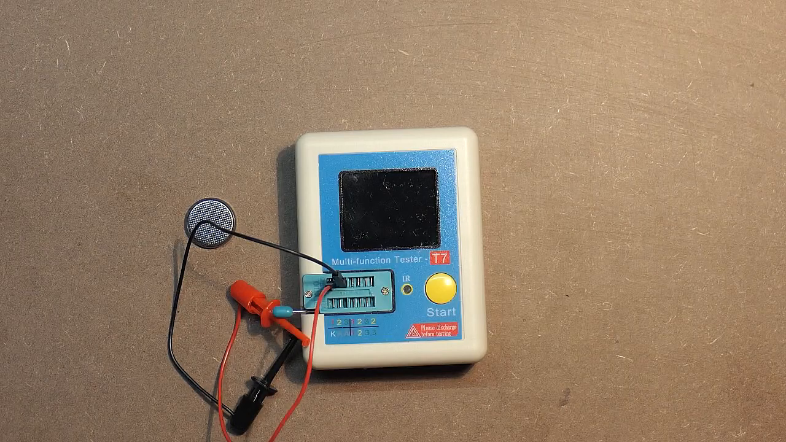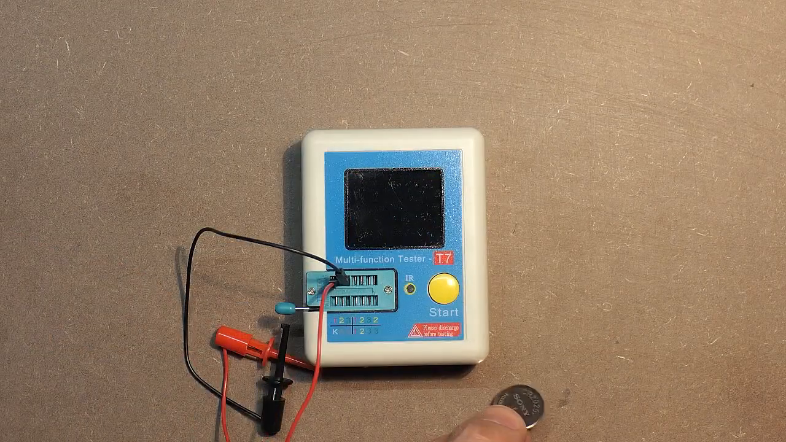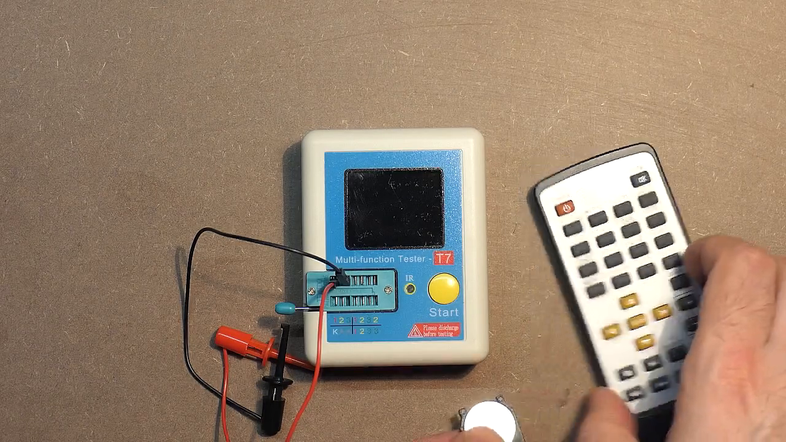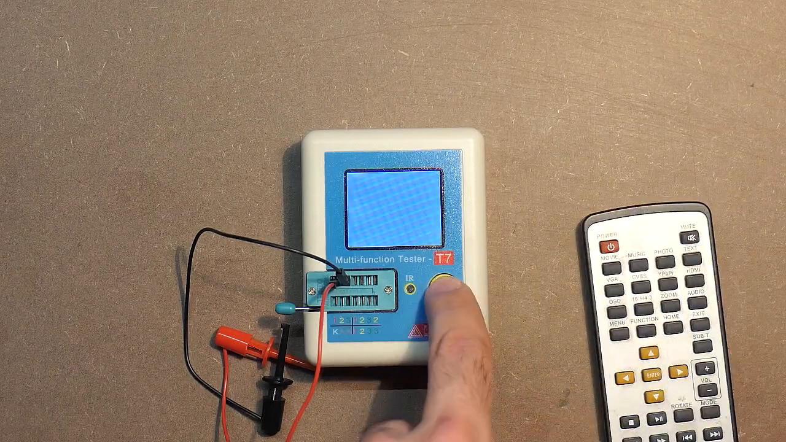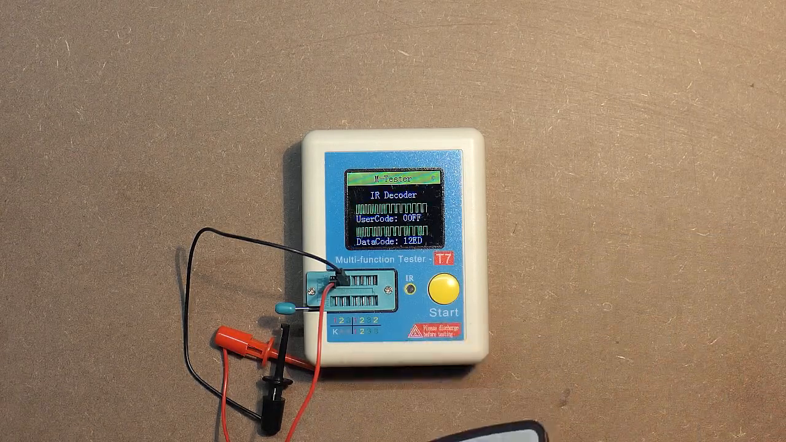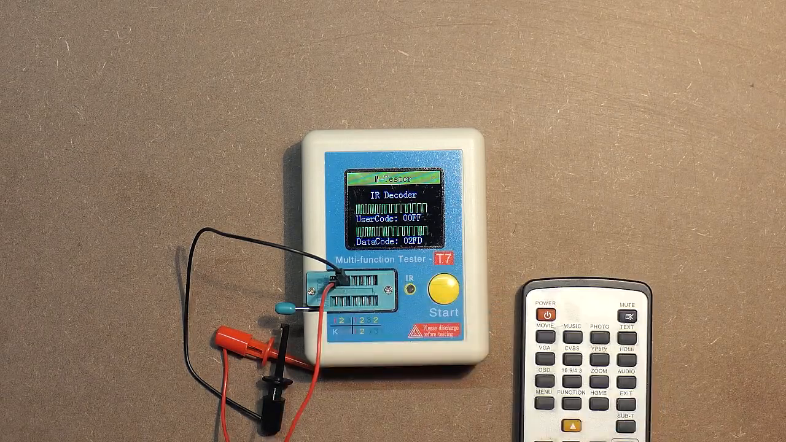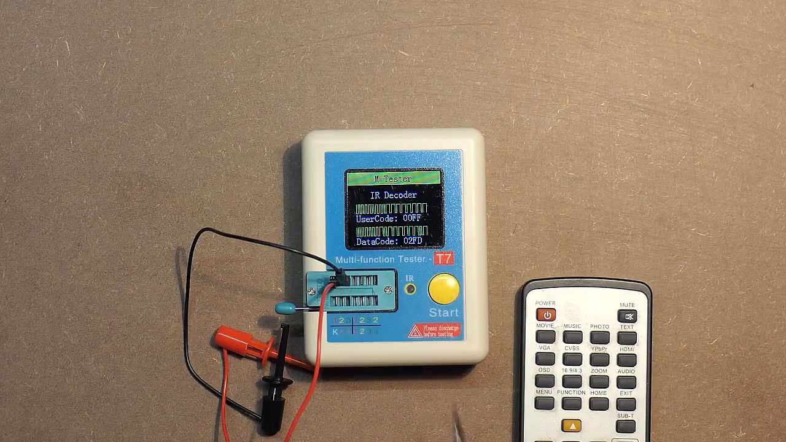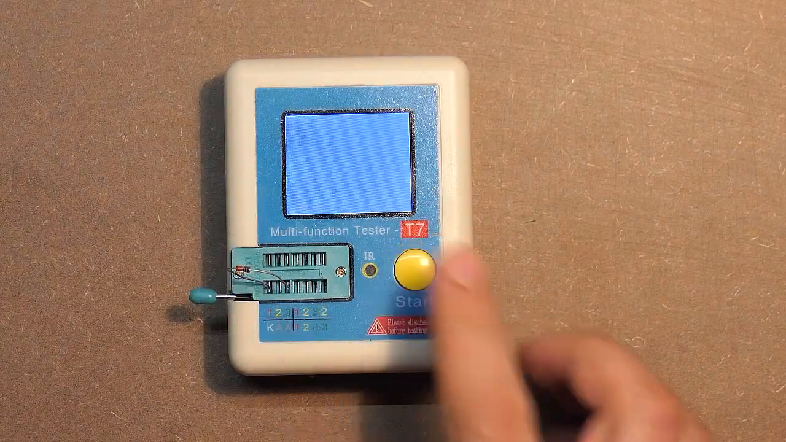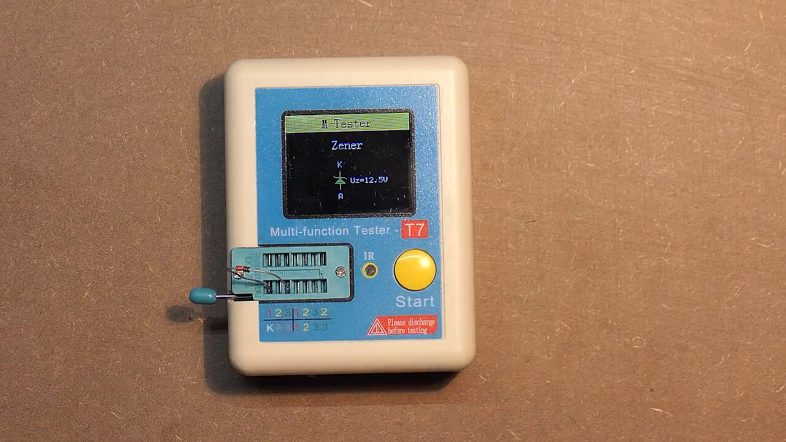Also, let's conduct the battery test. Cell, 2.88 volts. Now let's insert the battery into the remote control and check it. Here we have the remote control code, and this is the button code. Also, let's check the Zener diode. So the device really checks it.